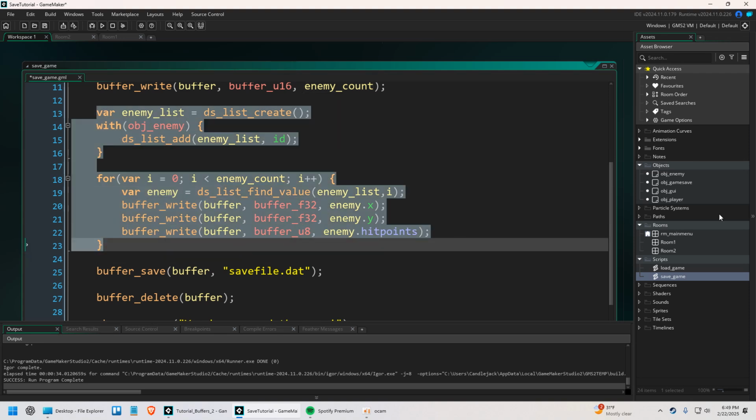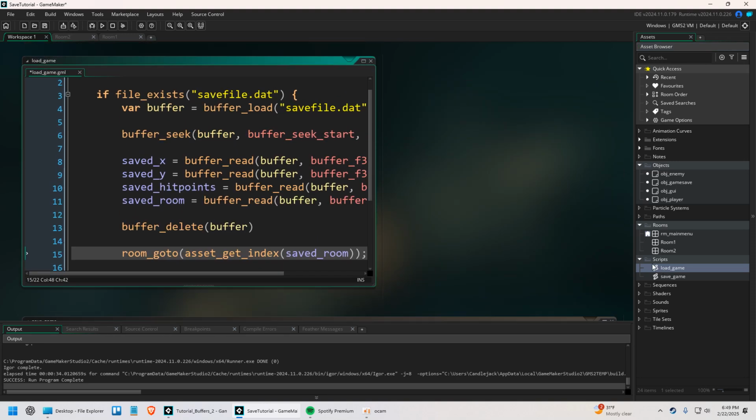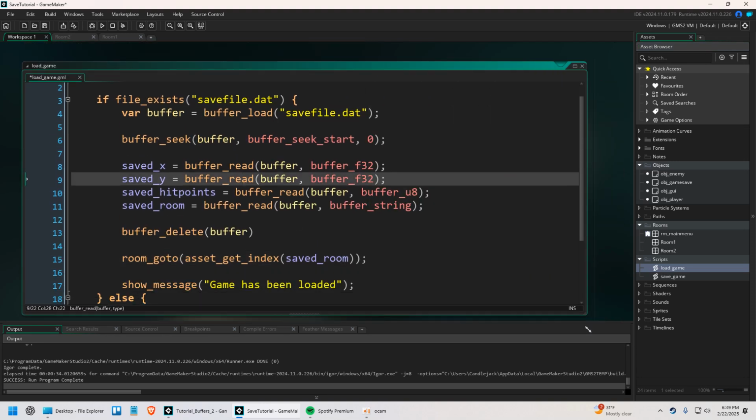Okay, so that's your saving. That's all you've got to do is add that code. Now let's go to our load game, and let's go ahead and code this in as well.